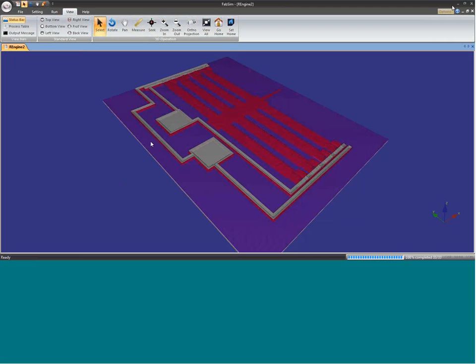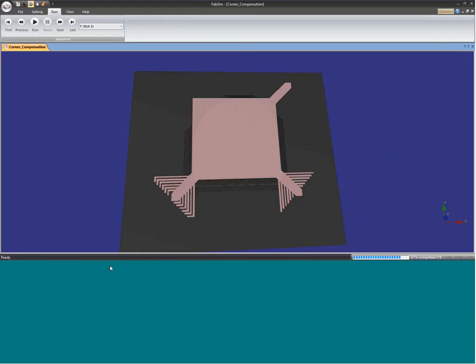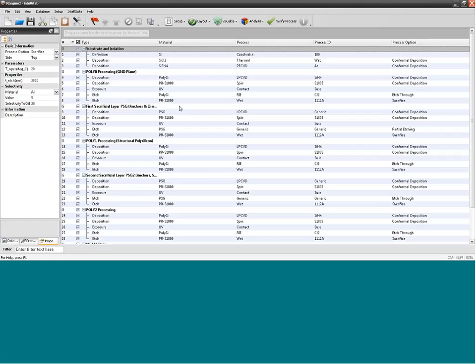So that's some of the main aspects of the visualization. Finally, when you've developed the process flow to your liking, you can then go ahead and export this model for use in a finite element simulator. This is something that can be exported right here from Intellifab.